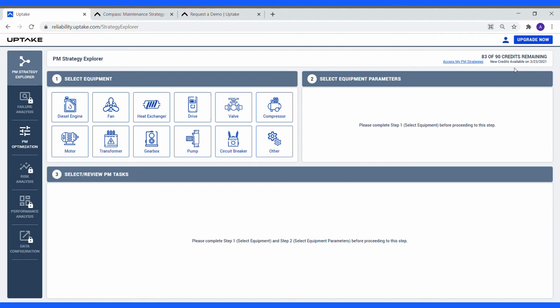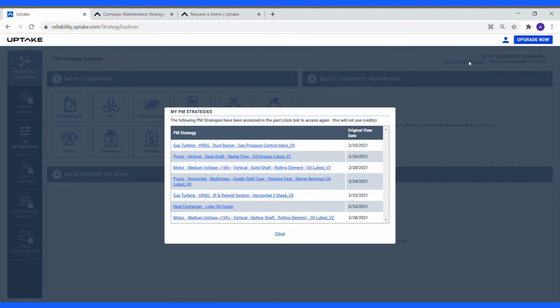If I want to review a strategy that I have purchased in the past, I can do so without using any credits through this link.